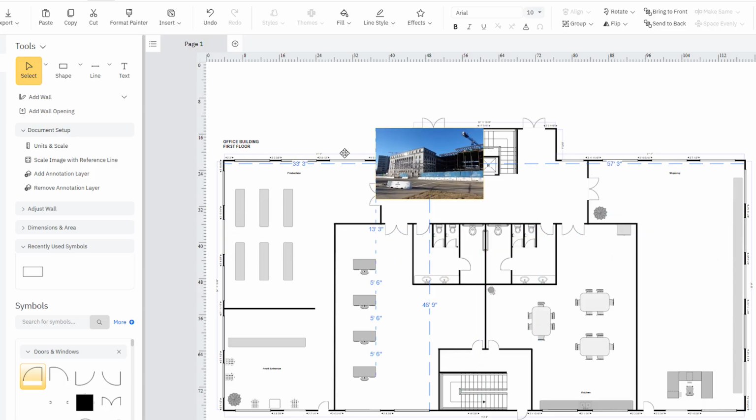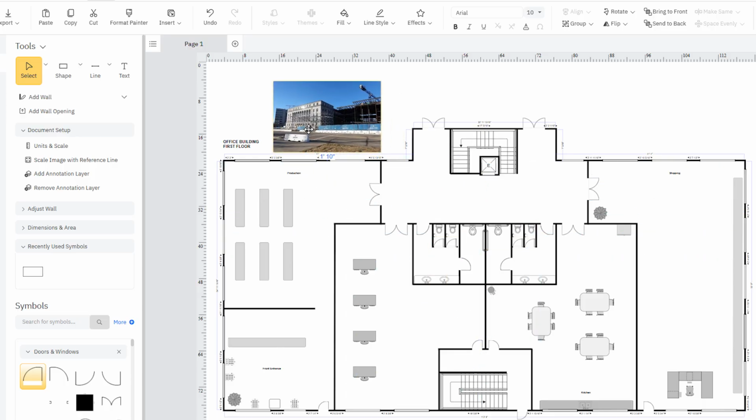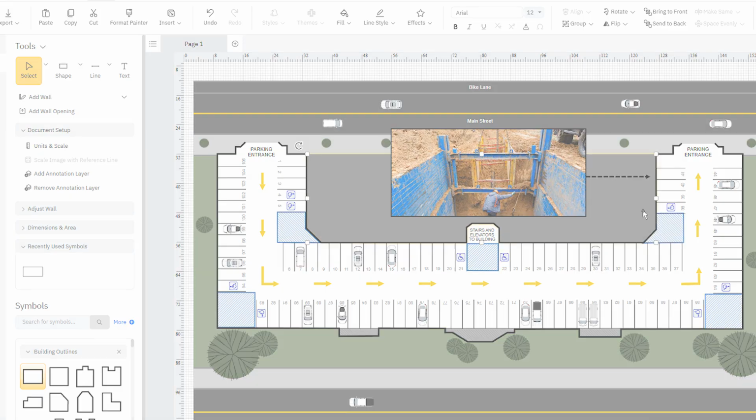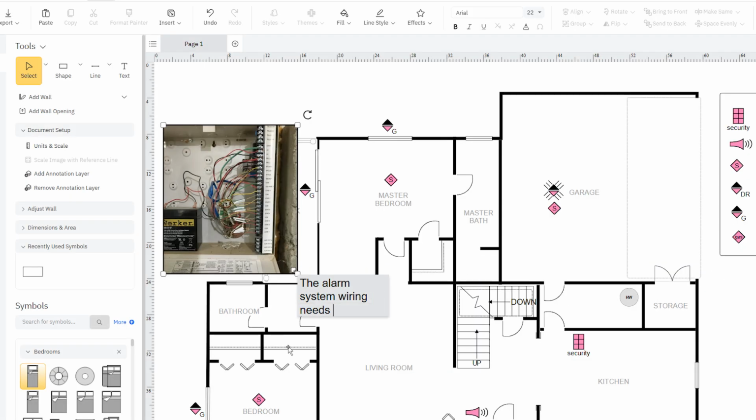Teams can place site photos directly on a floor plan to document existing conditions, installation constraints, and safety issues exactly where they occur. This helps estimators validate assumptions, supports clear communication with owners and subcontractors, and reduces surprises during construction.